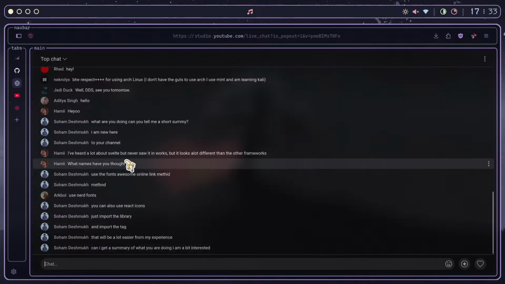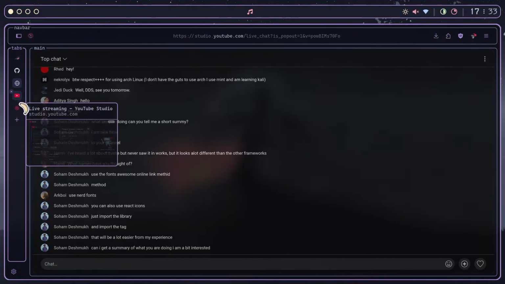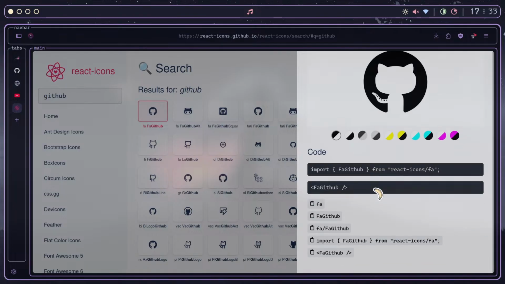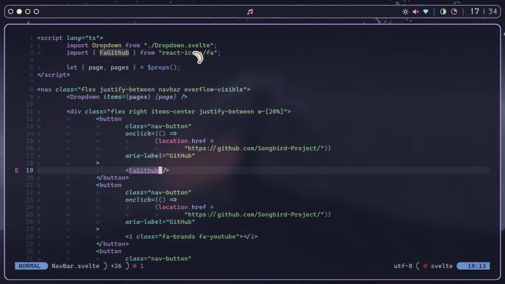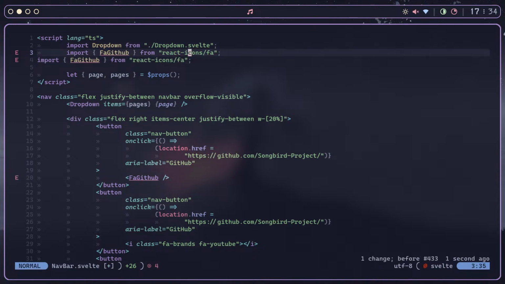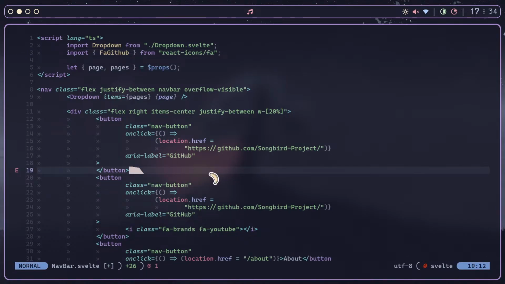Can you get a summary? Yeah, we're just building out the website for our custom Linux distribution, which is one that we have been working on. We took a break from it for a while.